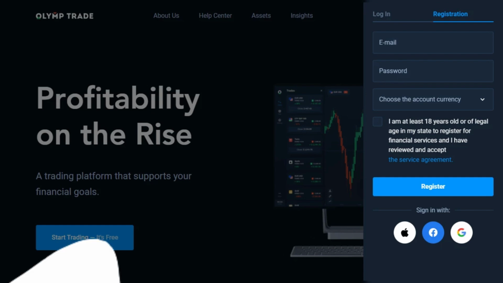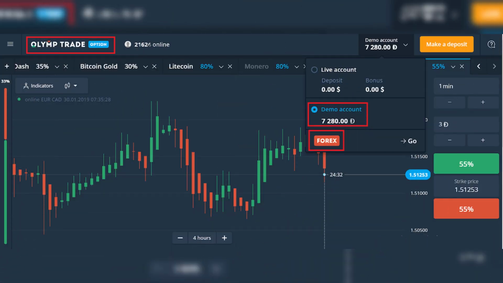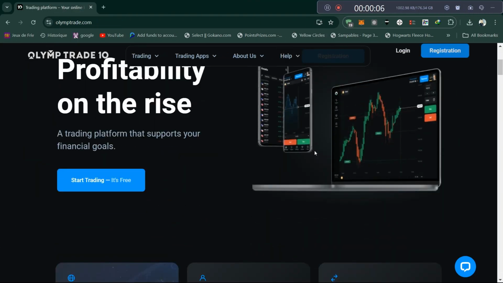After that, you need to check your email for a confirmation email, click the verification link, and then verify your account. To comply with the regulatory requirements, provide your full name, date of birth, country of residence, and phone number. Accept the terms and conditions, and then you're ready to use your trading account.